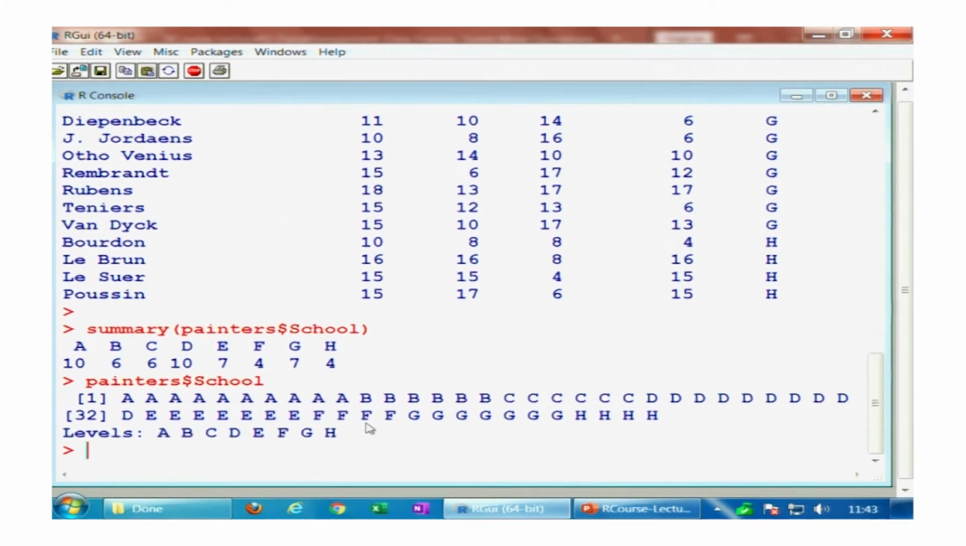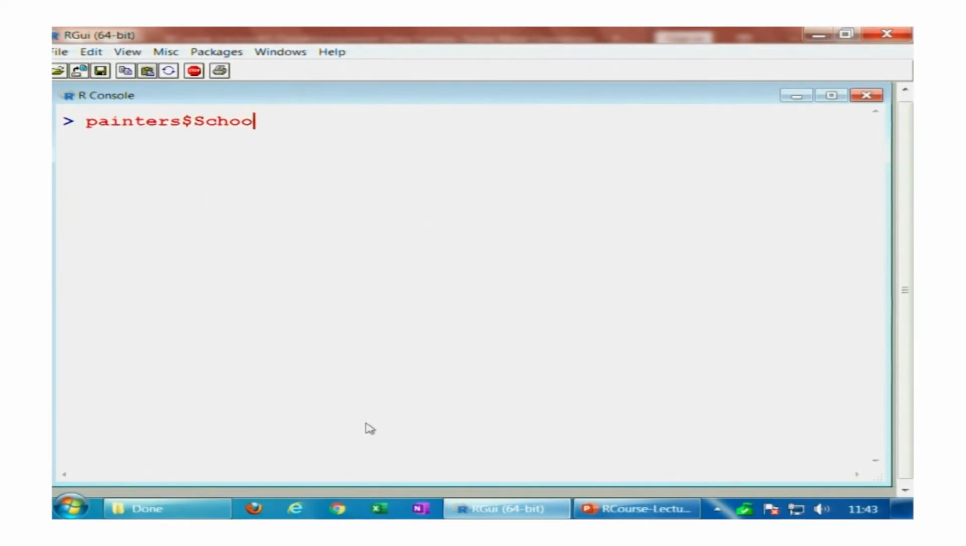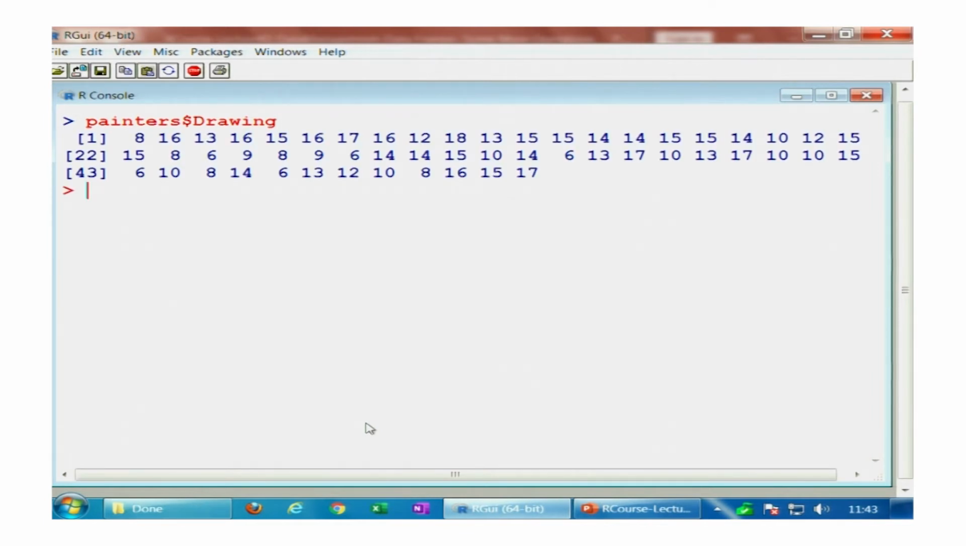So similarly, let me take one more example. You can see the data in the drawing is like this, right. And suppose I want to find out the arithmetic mean of this data. So I simply write mean, but then I have to write painters dollar and then drawing, right. So it will give you this value, right. Now I use the command attach, right. And you can see what happens. Okay, let me repeat this option here also, so that you can compare it very easily, right.